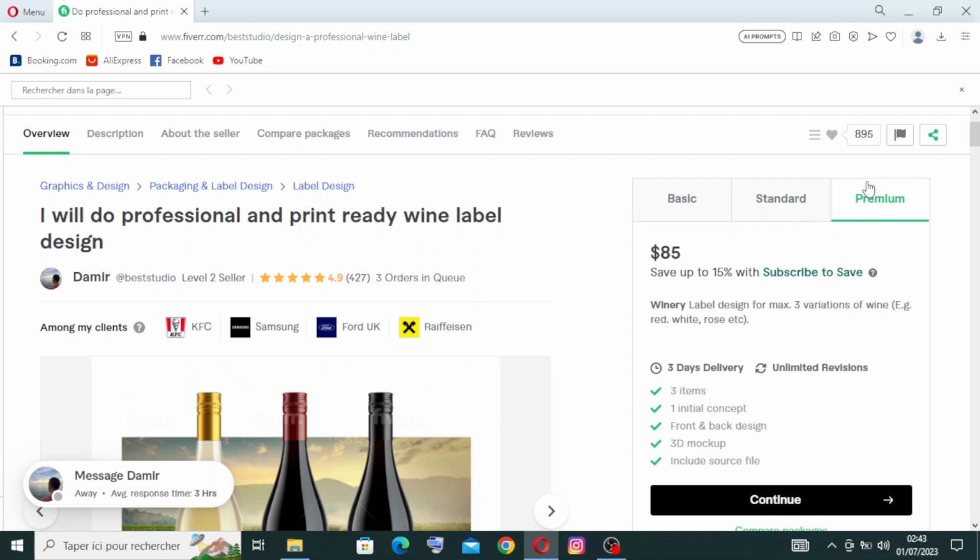The premium will always be the most expensive one. It's $85. Save up to 50% with subscribe to save. Winery label design for max 3 variations of wine, e.g. red, white, rose, etc. You have 3 days delivery, unlimited revisions. 3 items, 1 initial concept, front and back design, 3D mockup, and included source file.